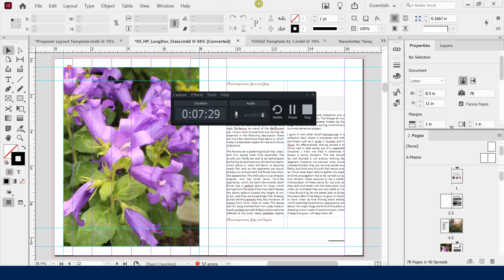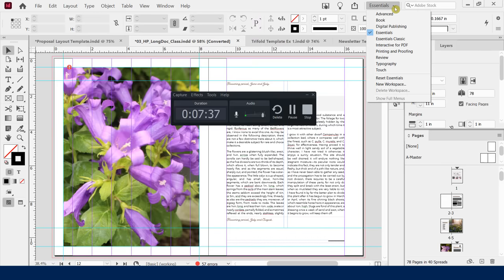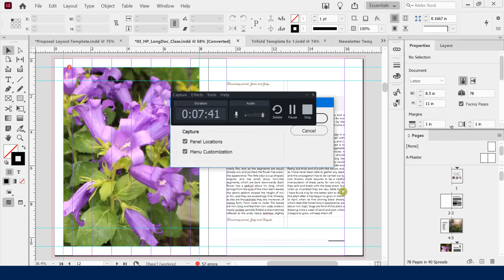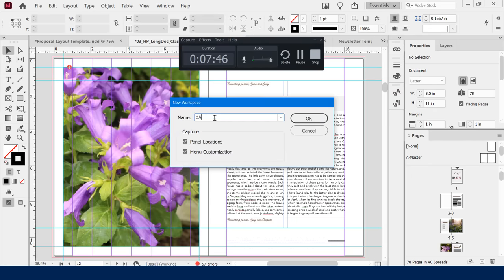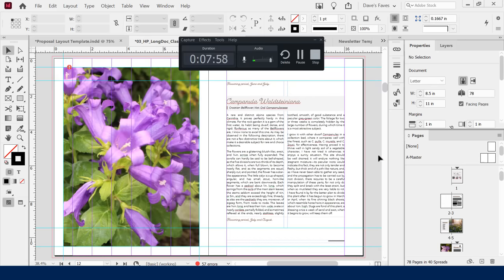Okay, now I love what I've done here and I have outgrown Essentials, right? So thank you very much for giving me a foundation. So what I'm gonna do next is just save my workspace as my own. So I'm going to click on this little dropdown. I'm gonna skip all these, thanks but no thanks. I'm gonna say new workspace and just give it a name. Okay, I'm just gonna call this Dave's Faves, okay? And then notice here, what am I capturing? Panel location, menu customization, wonderful. I click okay, and great, there it is. Now it says Dave's Faves up there.